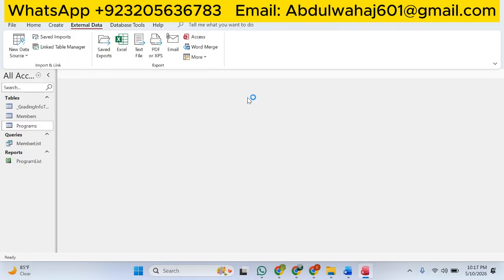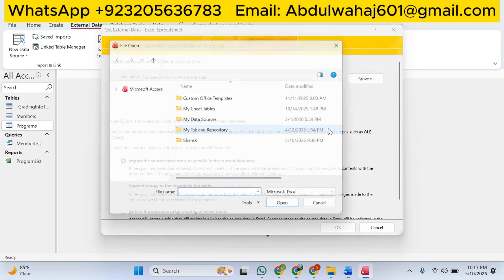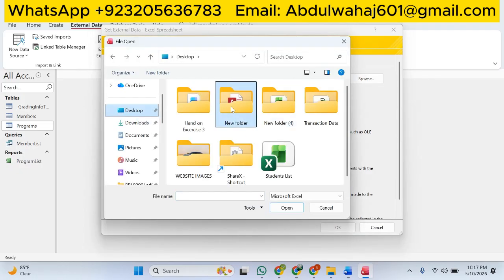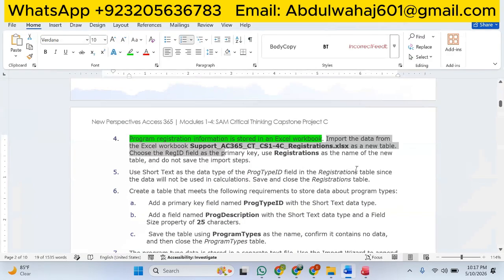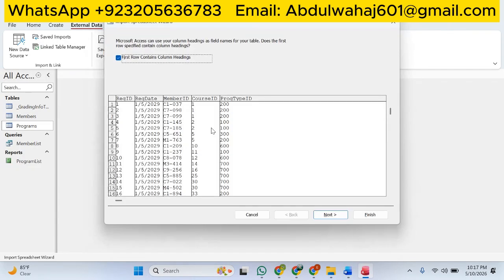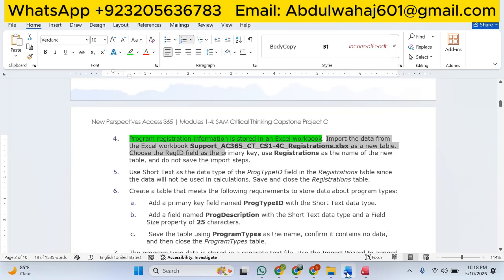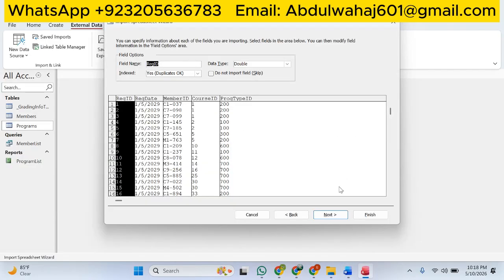New source, Excel, and now navigate to the registration. Now you see import the source data into a new table. So we have to click this one because we want to create a table as per the instructions. You can see as a new table. So click this one, click OK, next, and now it says use registration ID as a primary key.